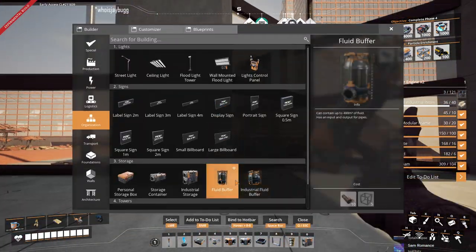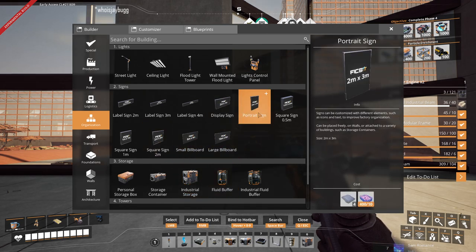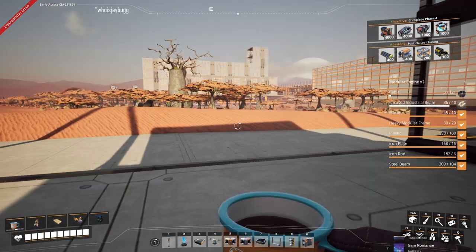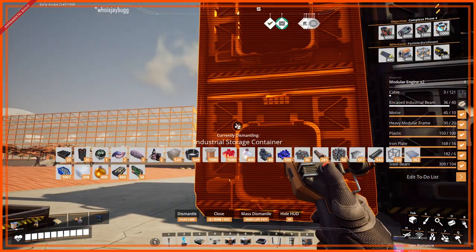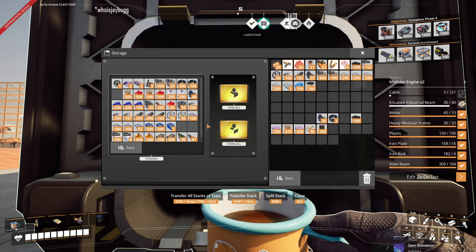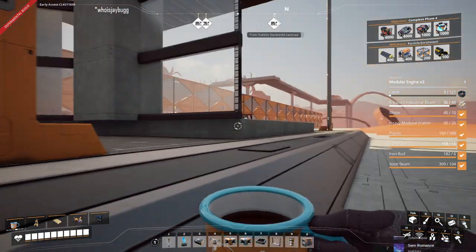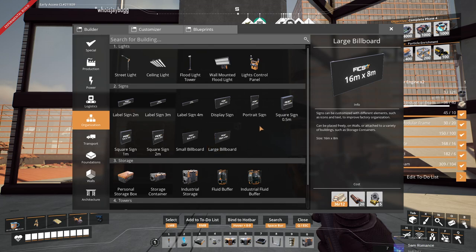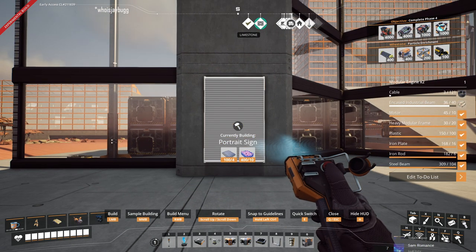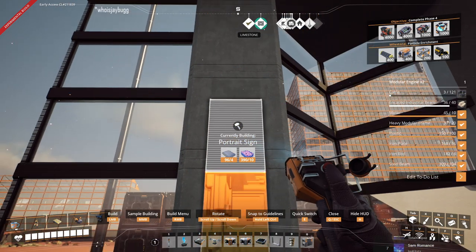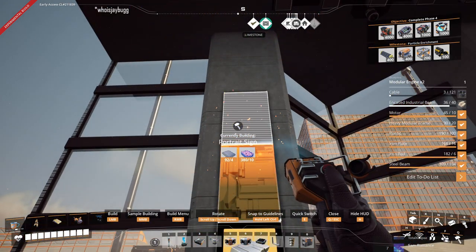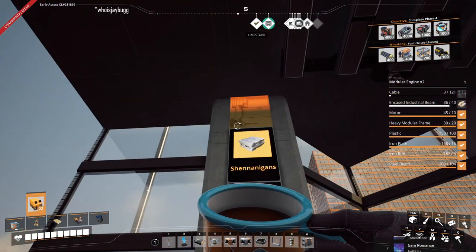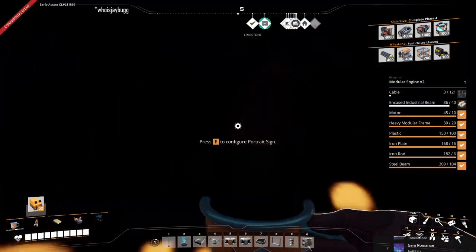I mean, do I want to do anything else? I guess I could do a little something on the side. Let's do a little something on the inside. If I have reinforced plates, which I do. We'll do one label of portrait signs. And we're only going to label the first level. Don't at me.